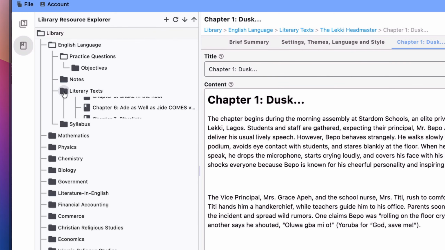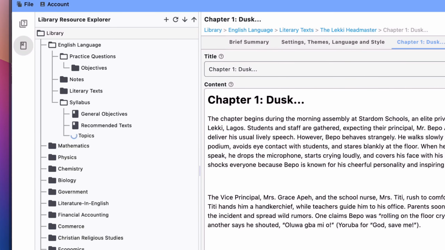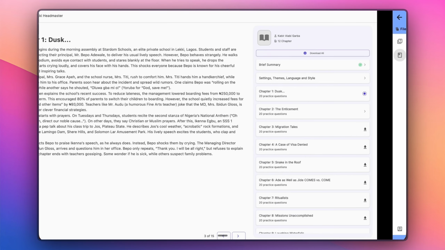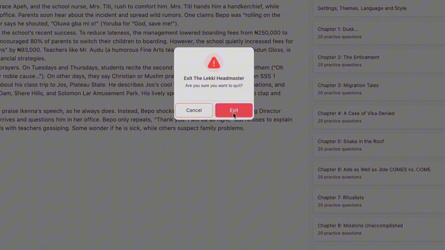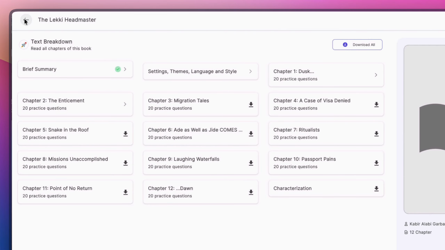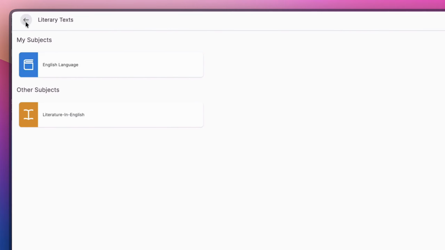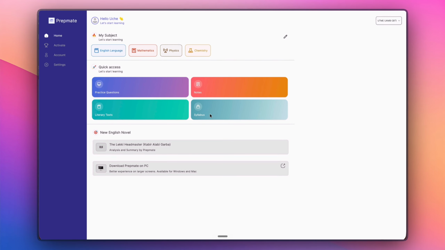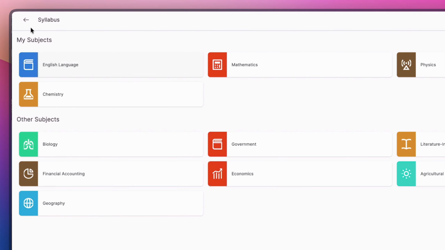Then we have the syllabus, another important part where we provided the different syllabus contents. So also you can check the application and you can see the syllabus as well. So you see that all the things you see on this PrepMate app have been configured already on the Venlearn Editor, and that's how it appears. So however you present your content, automatically it will be rendered here. So that's the area of study materials.